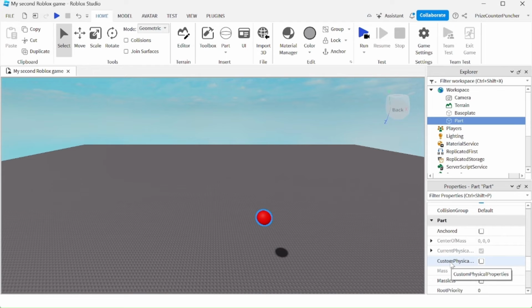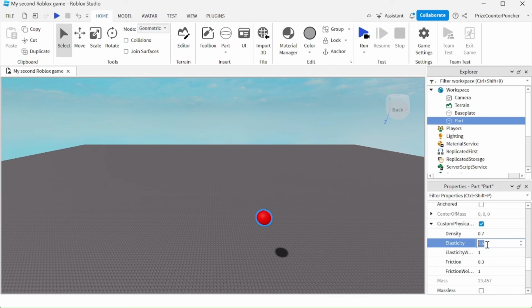We're going to look for the custom physical properties. Check that box. Expand it. Change the elasticity to 1. Elasticity weight to 100. If you have seen our prior tutorial on how to make a bouncy ball, that's what we're doing right here. We're making a bouncy ball.